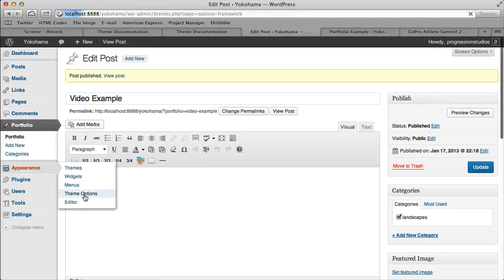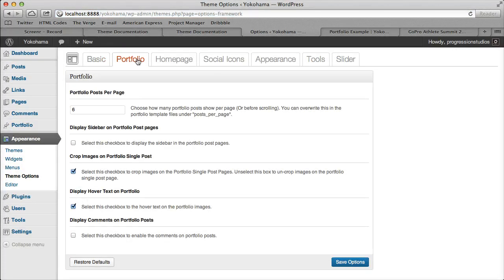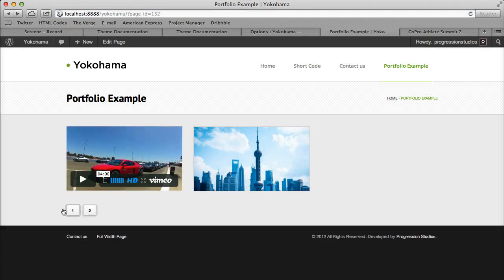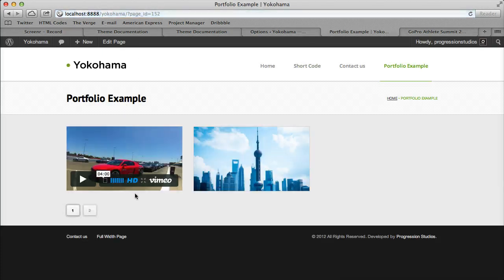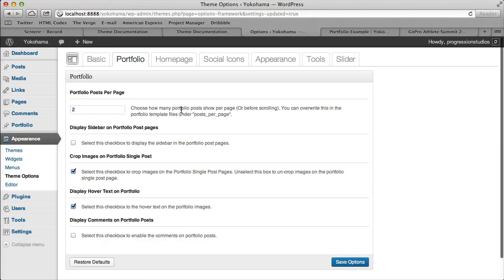Then under appearance and theme options, there's actually a portfolio tab, and under here you have posts per page, so you can change that. Let's change that to 2, even though it's very unrealistic, just so you can see, and you see the pagination shows up, and then you can go to page 2. So if you have a ton of posts and you want to start changing per page, it's super easy.